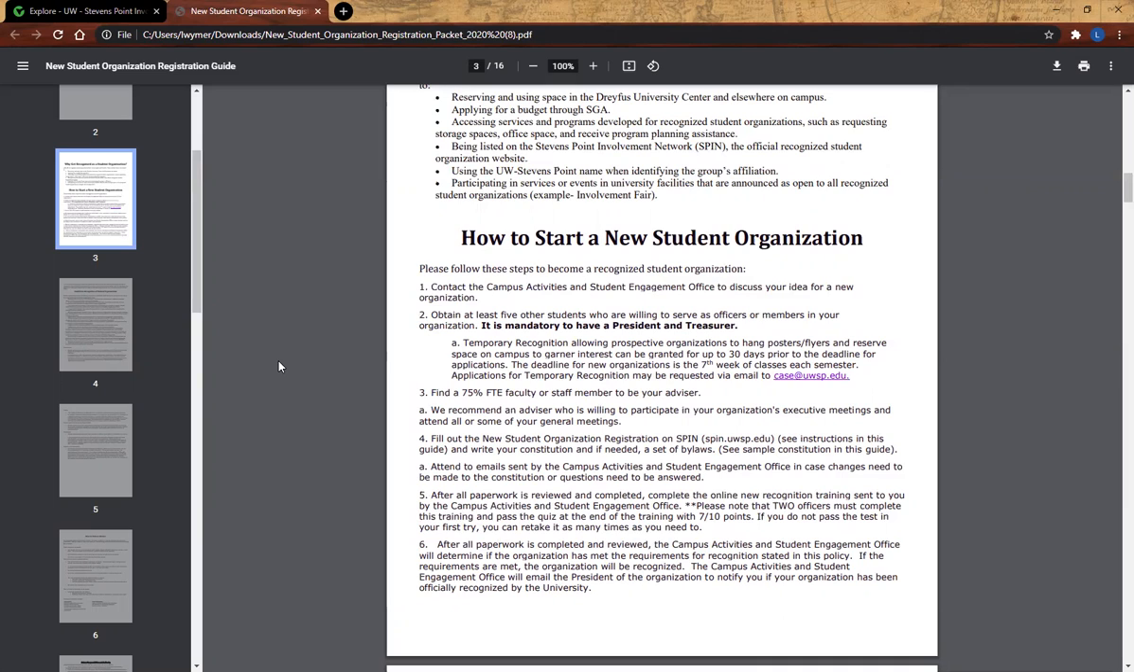Additionally, you need to make sure that you have at least 5 students to join your student organization. That's the magic number. And with 2 of them serving as president and treasurer. This is just that way we make sure that we have somebody leading over everything and that somebody's in charge of any financials. So you have to have 2 people willing to do that.